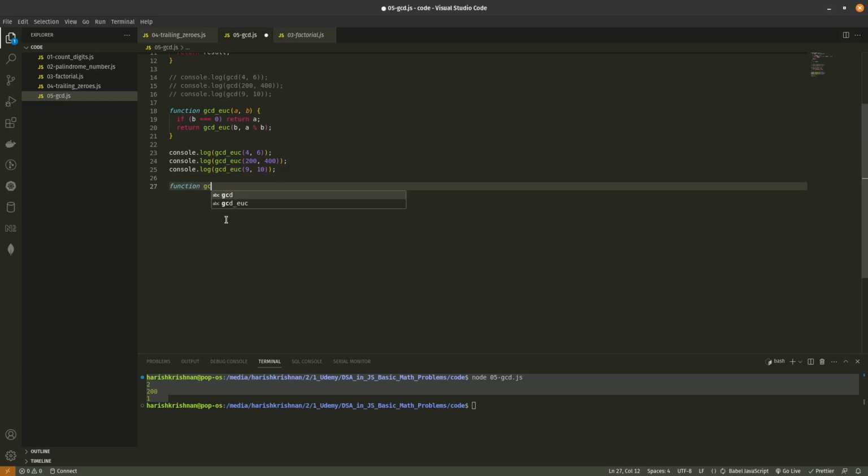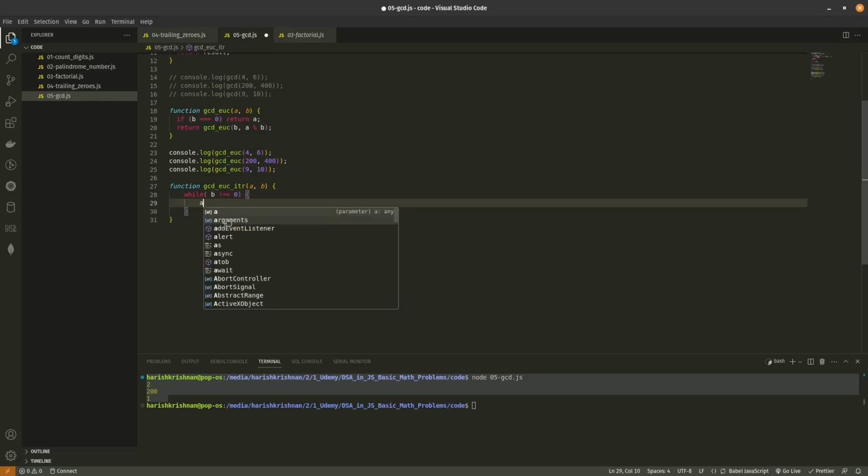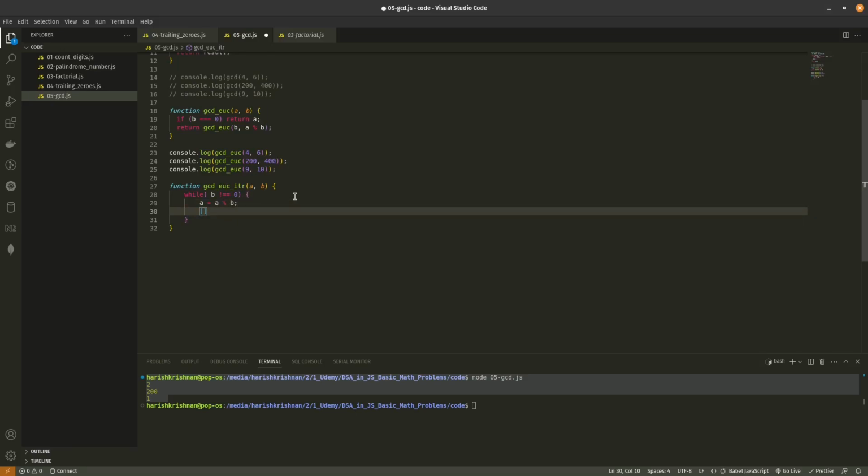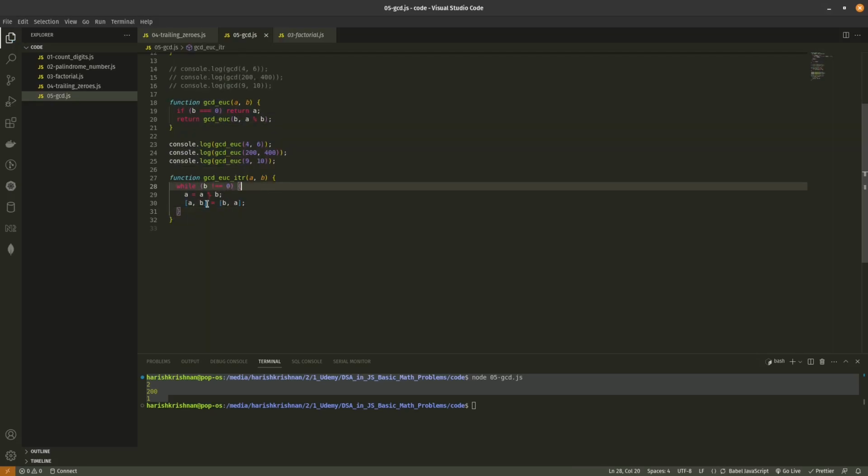Function GCD_EUC_ITR for iterative, and I will pass a and b. Inside this we will do while b is not equal to 0, until b becomes 0, we will do a equals a % b. We're just doing whatever we did in the recursive version, iteratively. Now we have reduced the value of a, but then we need to swap them. How can we swap? We can use the latest features of JavaScript: a, b = b, a. So now b becomes a and a becomes b. This will run until b becomes 0, and at the end we just return a, which is our GCD.